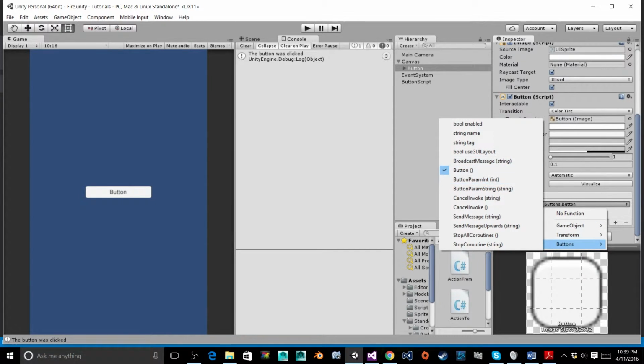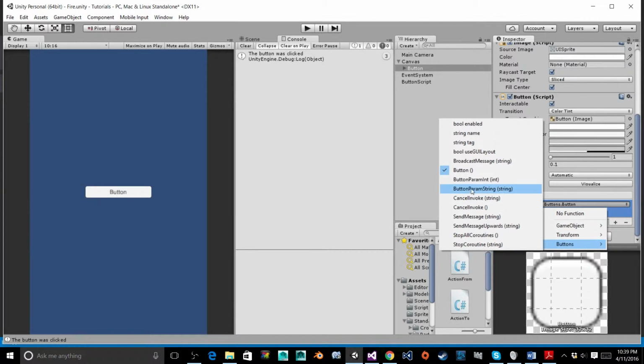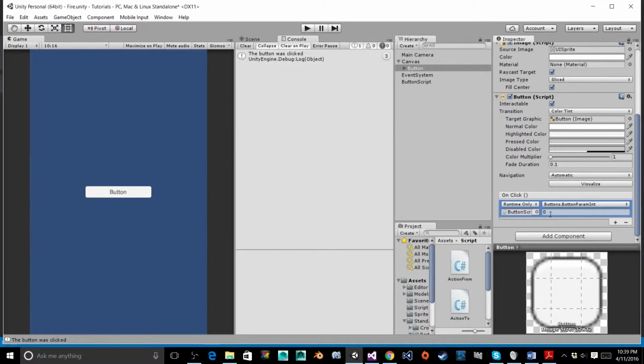But before I click on it, I want you to pay attention to this space right here under our drop-down menu. So currently there's nothing there, but as I select that function, you can see that there's a new field, and currently it's set to 0 because that's the default for integers. But let's change this value, and I'm going to set it to, let's say, 32.